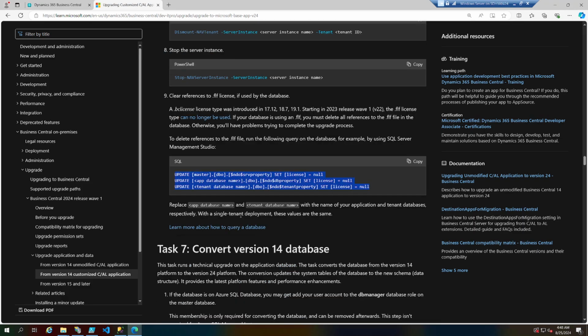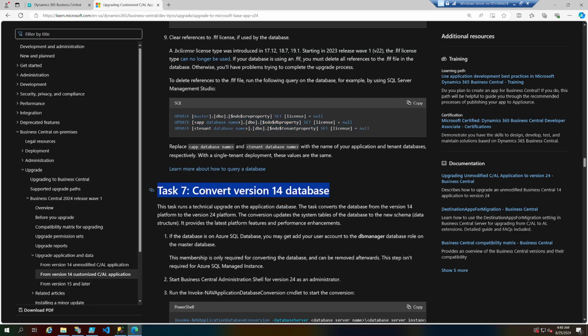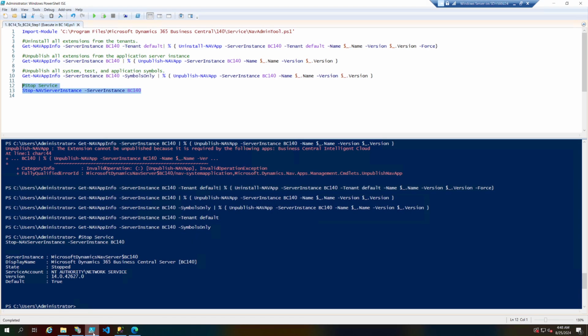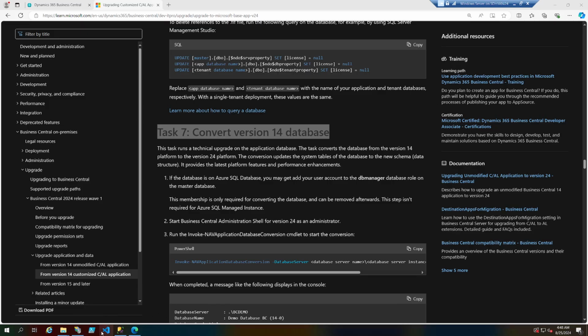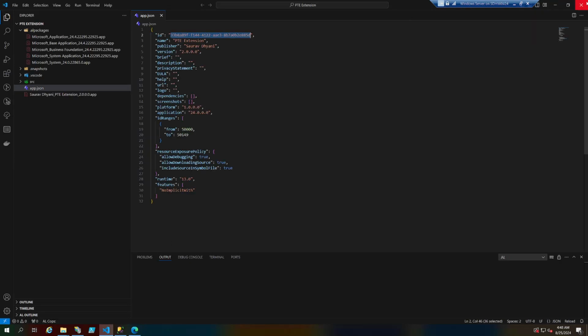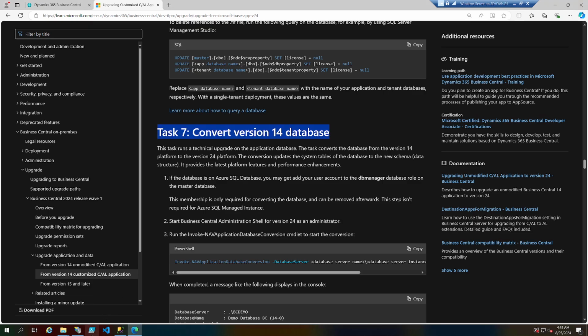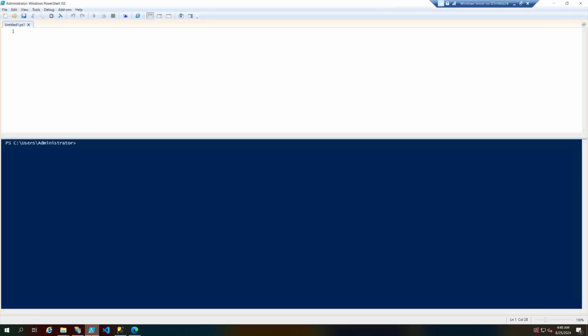This is already done. Now it says convert the database, convert version 14 database. Now people who have done upgrades in the past, and I don't know how many of you watching later have done it, but in the previous version, this step means opening your database of an older version with a newer exe. So let's say if you're coming from NAV 2015 to NAV 2018 for BC14, you will have to open that database with the newer supported version of exe that's needed.